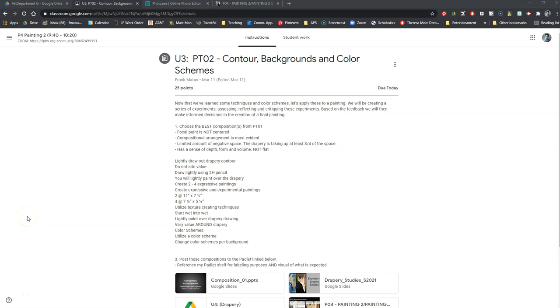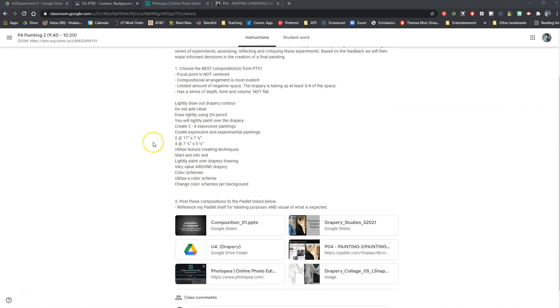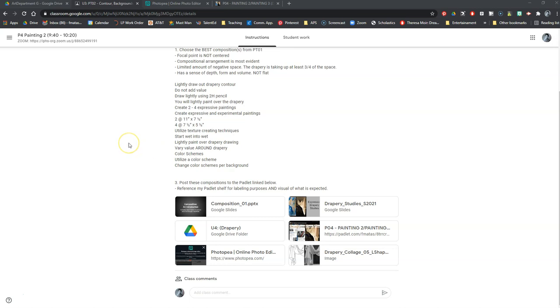This video is going to show you how to create the collage that we're turning into the Padlet that you see explained in here, okay? Down here you've got your different links: there's the Padlet, then here's an example of the Drapery collage that I made, and then here's Photopea.